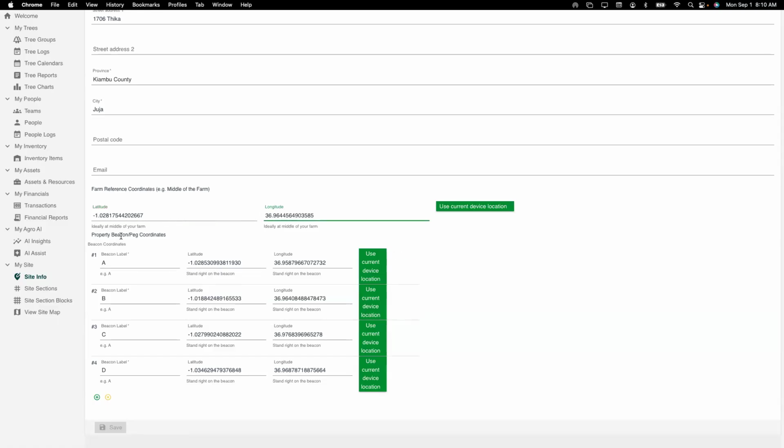And then below that, you have your property coordinates. So, you might have a rectangular or square or so on shape for your farm, but from your property title deed and things like that, you have the coordinates that are associated with it.